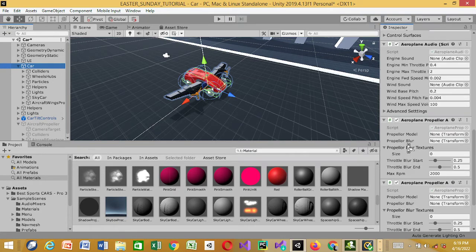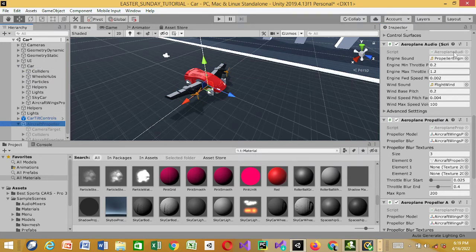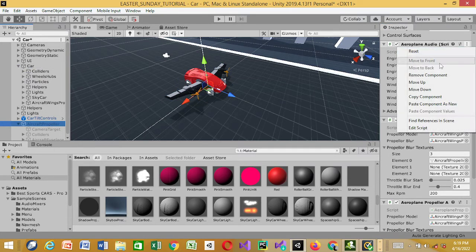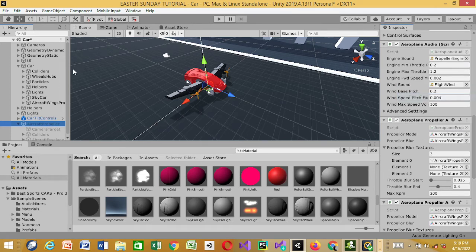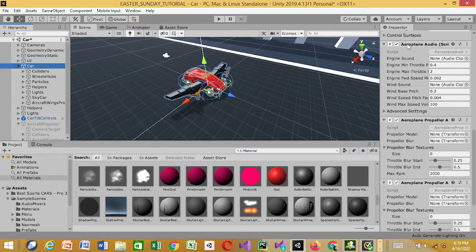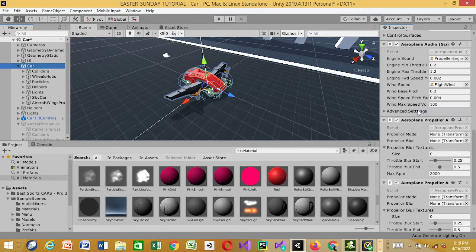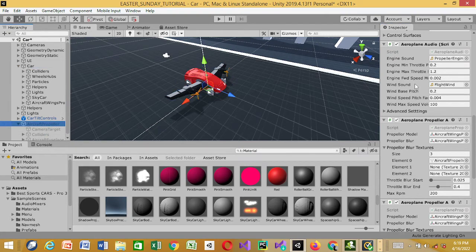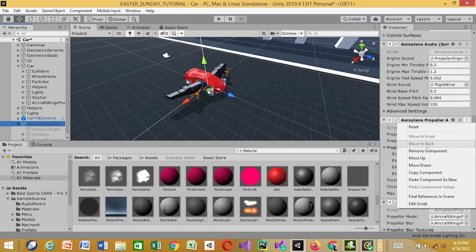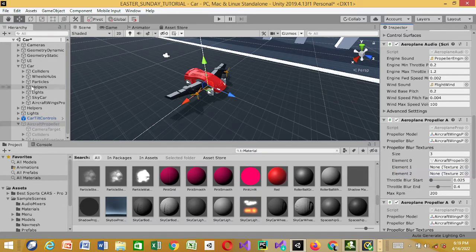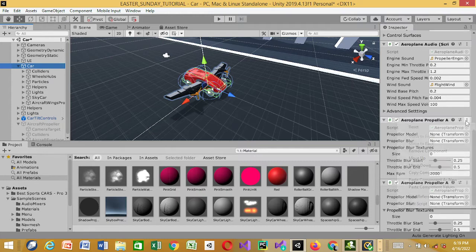Next, we're gonna go under the airplane audio. Copy components. Then we go to the car and we'll paste the components. Now we're gonna go to the aeroplane propeller animator for the right and left. I think I'll work with that right and left. So we'll just copy this, copy components. We'll go under the car, paste components values.